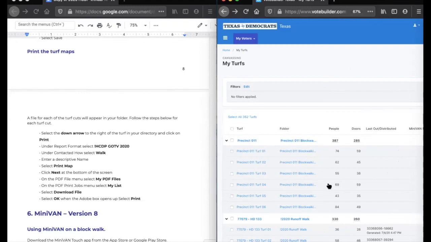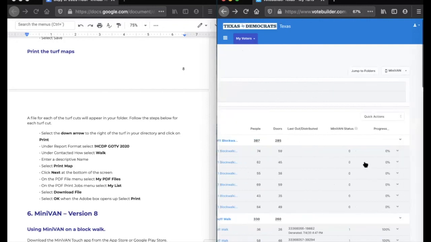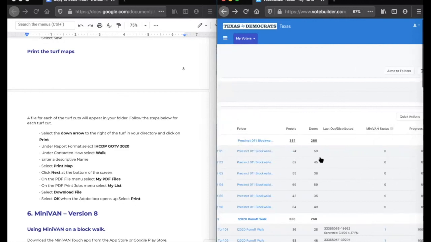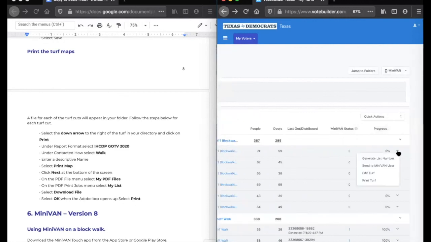So a file for each of the turf cuts will appear in your folder. Follow the steps below for each turf cut. You want to select the down arrow to the right of the turf in your directory and click on print. We'll go ahead and work with that first turf in our precinct. We'll come over here and click on the arrow and select print turf.